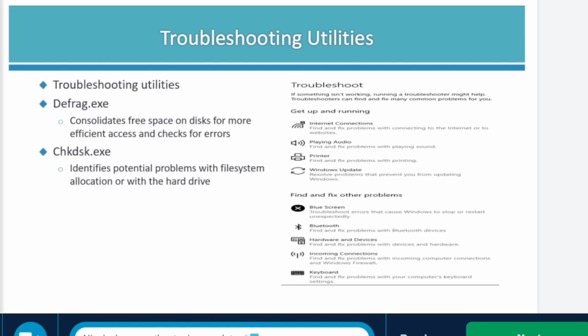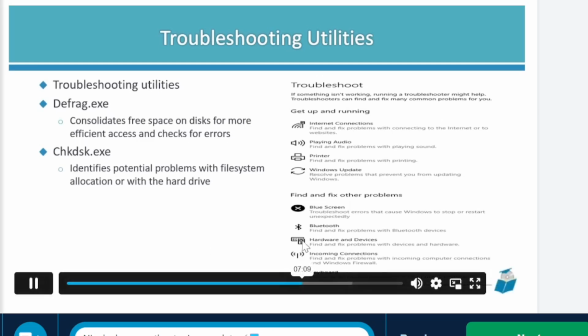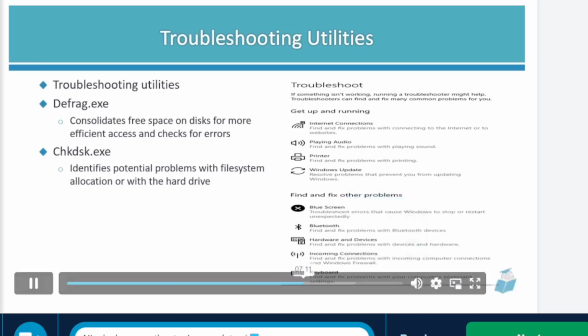And this reduces disk head seek time because it doesn't have to move back and forth from one sector to another. The other one you can use is the check disk executable file, and that searches for errors found on the disk and repairs them. It might also relocate some of the bad sectors and recover some of your readable information.